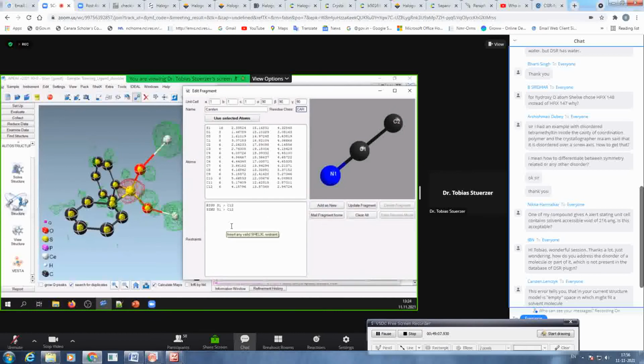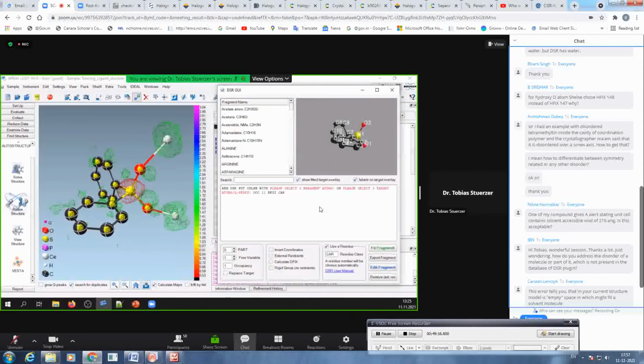You can of course also put in restraints here already. This as the first attempt, I don't want to do. Yeah. So I say add as new. Then you return the previous dialog. And if you now check, you will see that there is a Carsten fragment. And this is exactly the molecule just inserted.